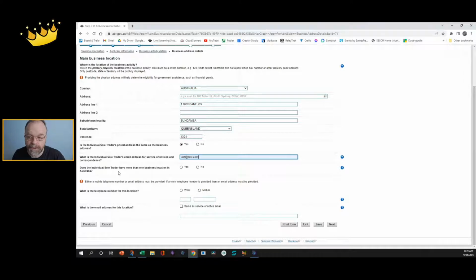Does the individual sole trader have more than 1 business location in Australia? No, we don't. So our business location is where we operate our business from. So as an individual sole trader, I do that in my home office here. That is my business location. If I had an office in Sydney or an office in another part of Queensland, like in Cairns or something like that, that I was renting space for as an office, as a base, then I would choose yes. But I don't. I work from home. I work from my home office. So that's a no.